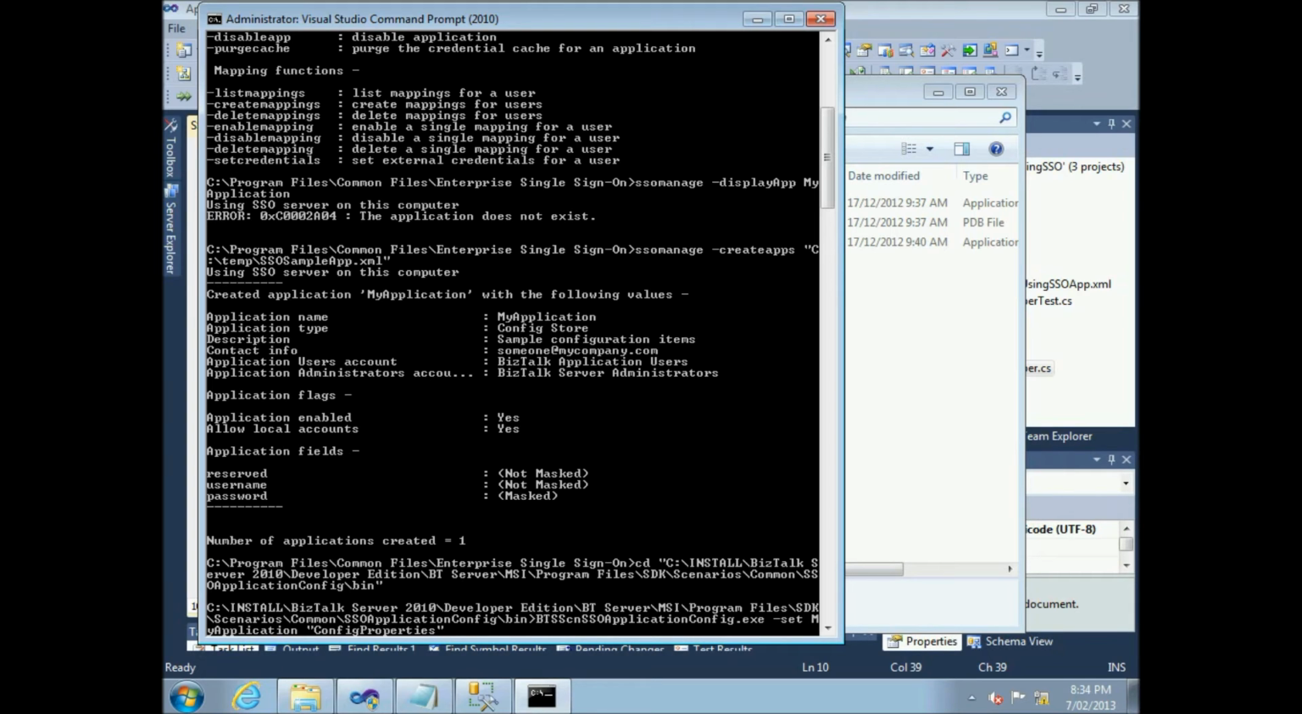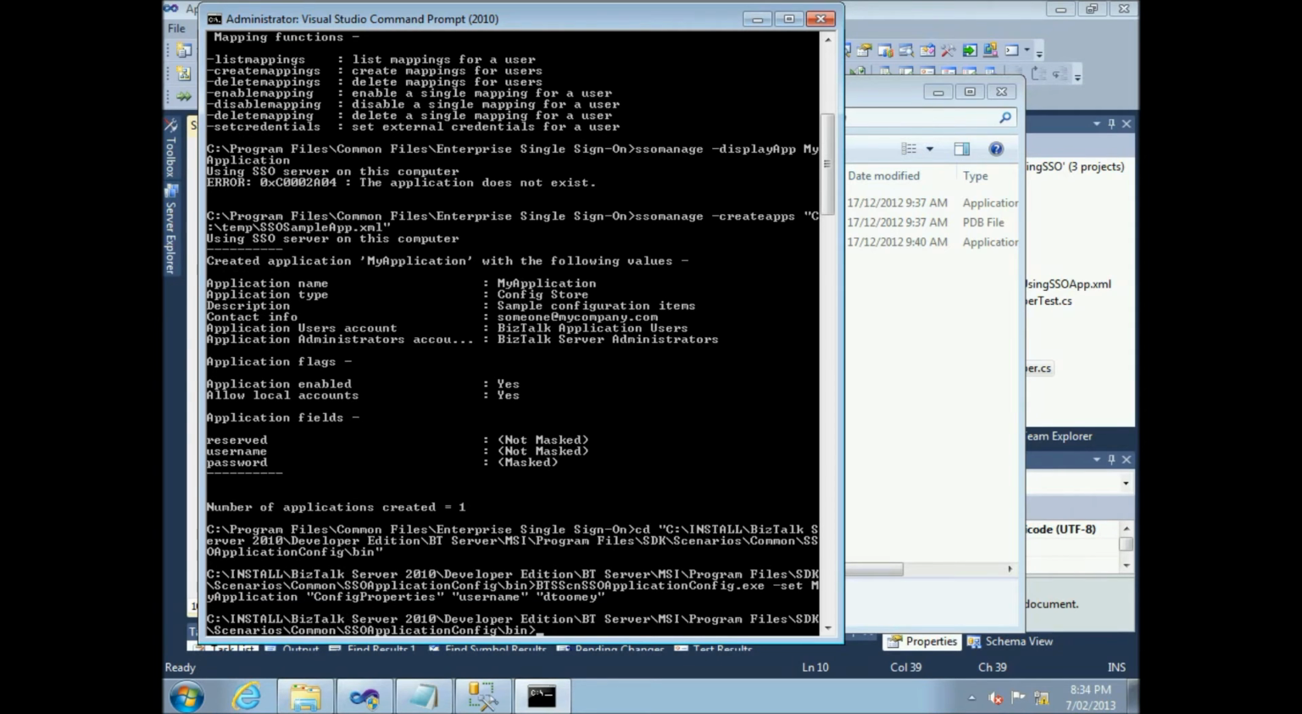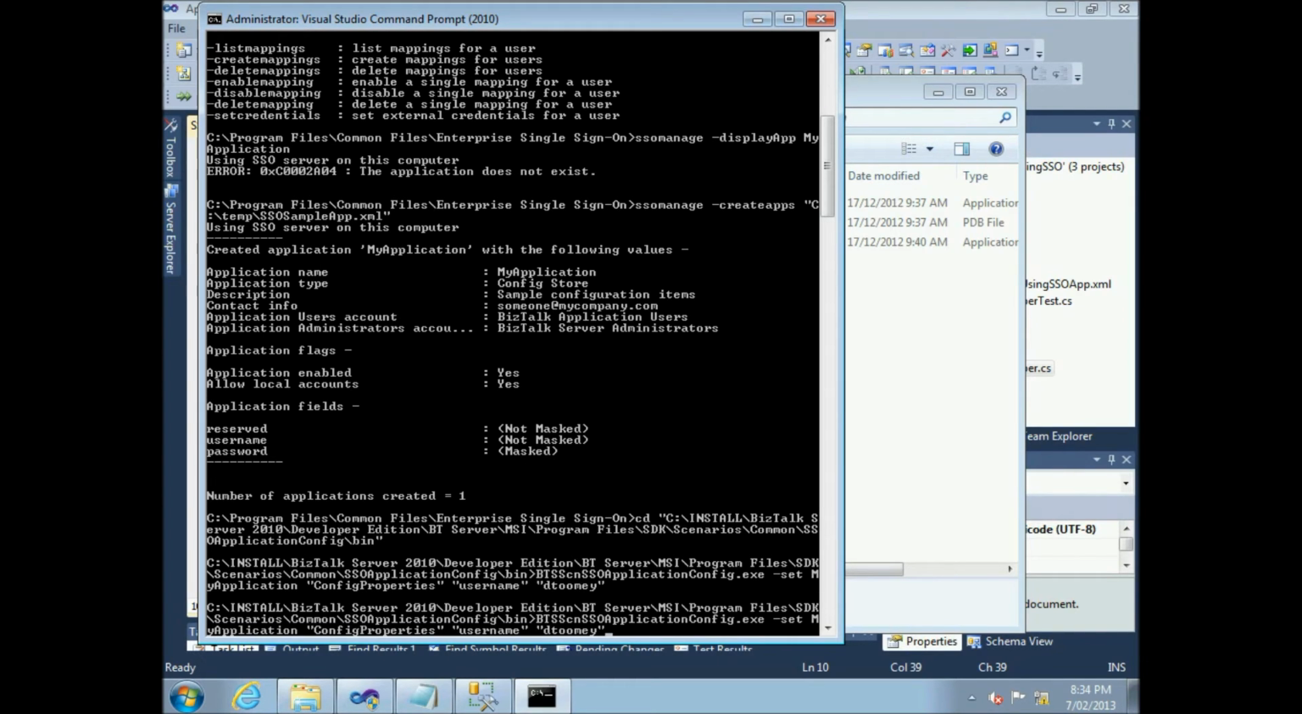So the first configuration I want to set the value for is my username, and we'll just give that the default username. Okay, and while we're here, we'll also set the password. And for all you hackers out there, this is not my real password.